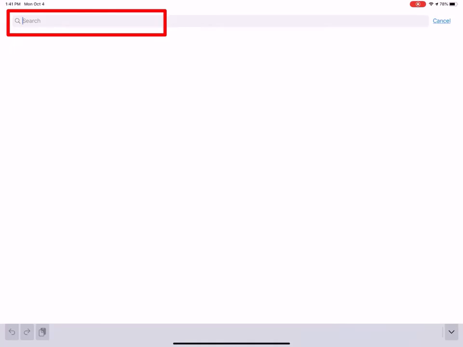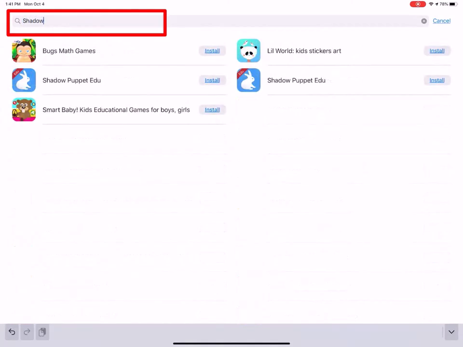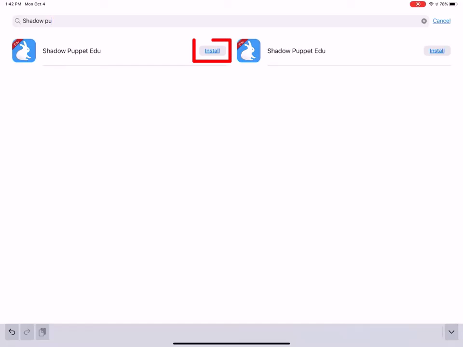and then type in the name of the app you are looking for. And I'm looking for one called Shadow Puppet. And after I've typed part of the name, you can see that the choices dwindle until you see the app you want. Occasionally it's listed twice. Doesn't really matter which one you select, but whichever one you want to install, you just tap install.